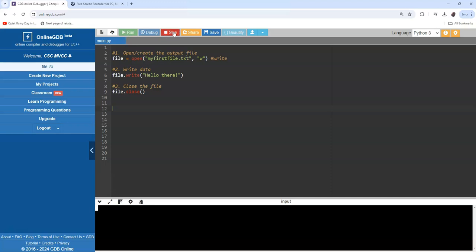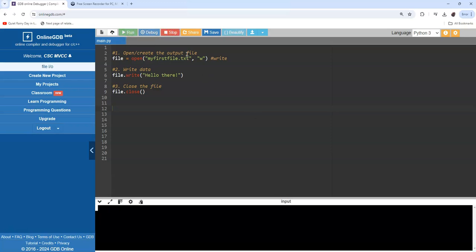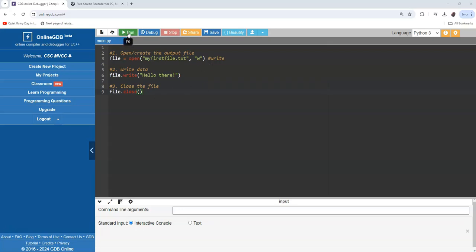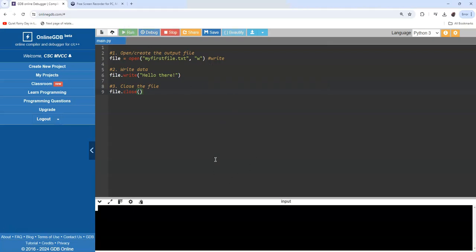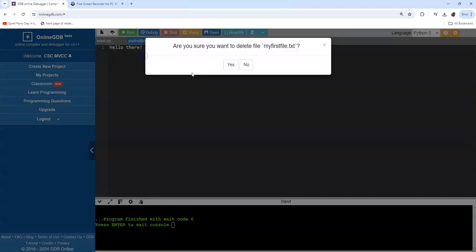Online GDB is acting finicky today. I had to pause the recording and reload the page just because Online GDB is acting so weird. So the point there was that I can just run the program again and get my file back with just a couple of mouse clicks. Okay, so I'm going to delete that.